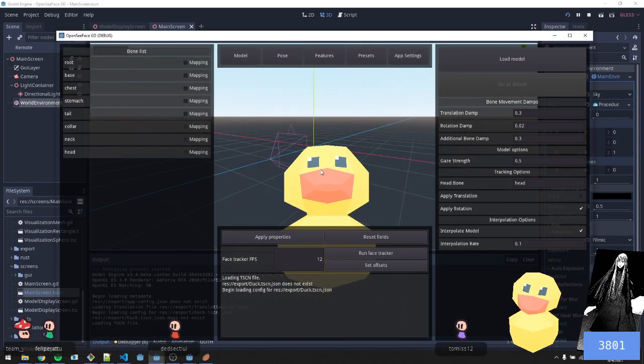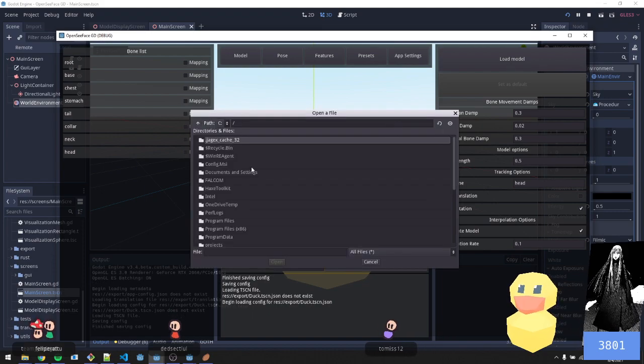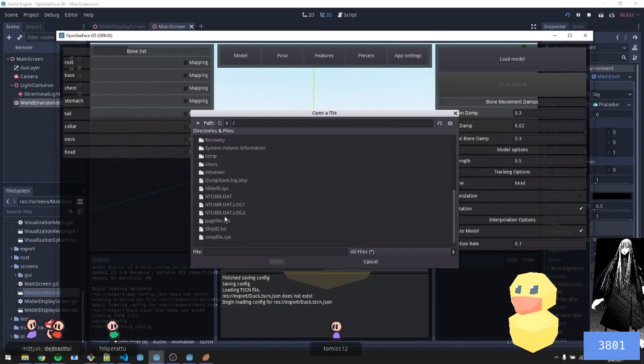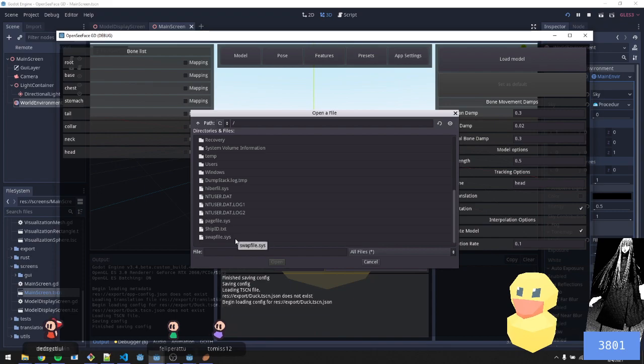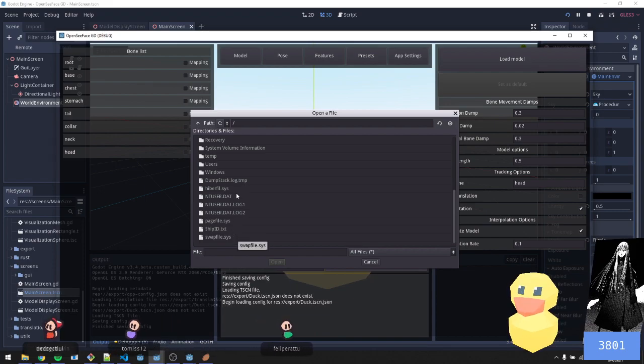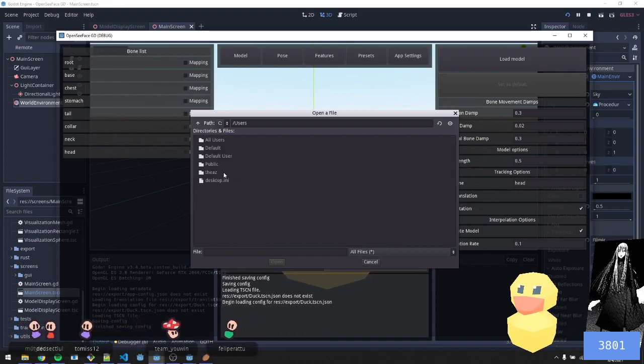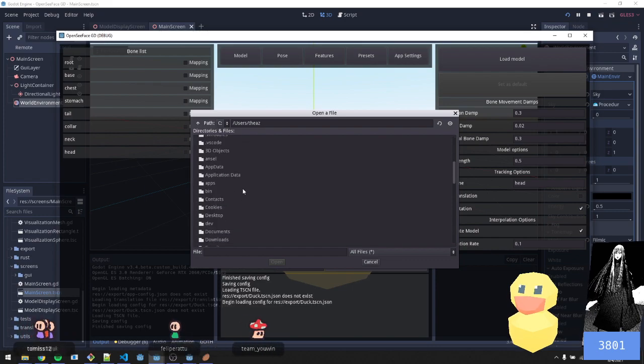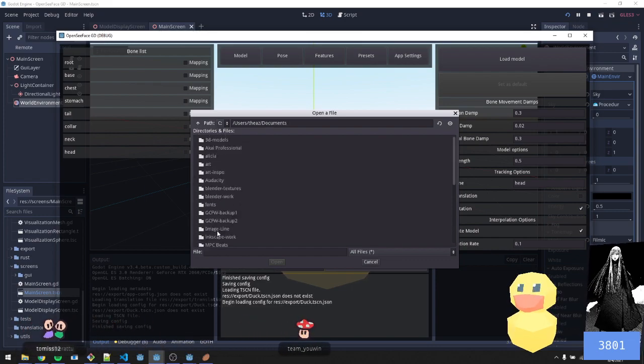Okay, so this loads them in very close to the camera. I don't know why that happens. I have a swap file? Why do I have a swap file? Does Windows use swap files? I had no idea.